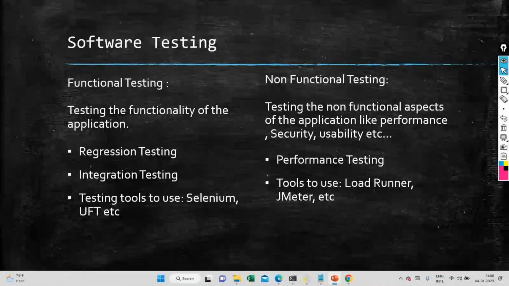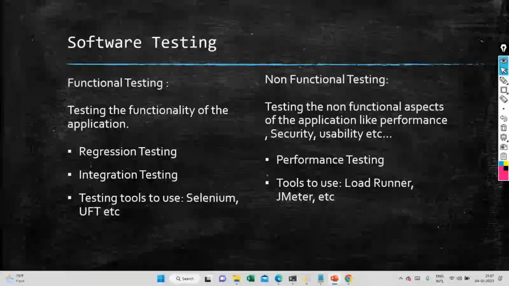Functional testing is all about testing the functionality of the application. For example, if you have a Gmail application, and I ask you to test whether the login is working fine or not, how would you validate? You first enter a valid username, then you enter the valid password, and then click on login or sign in. If the user is able to log in successfully after entering valid username and valid password, that means you are testing the functionality, right? So functional testing is all about testing the core functionality of the application.